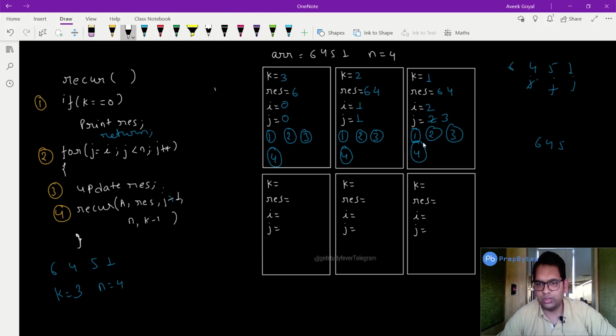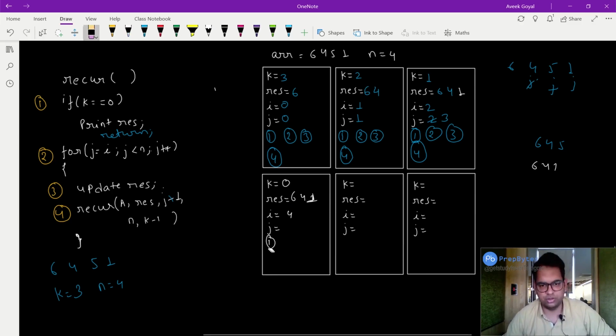So now j value is 1, so now second step is executed, j value is incremented, third step will be executed, we will update the result, so it will become 6, 4 and 1, correct. Now it is passed on in the fourth statement again. k value will become 0, result will be 6, 4 and 1. Remember, we are updating the result. So i value will become now 4 and j value will not be there anything because first statement will be executed and 6, 4 and 1 will be printed and we will return back. So this will become empty again, correct. So we'll return back to 4.